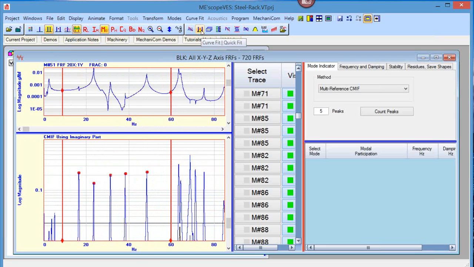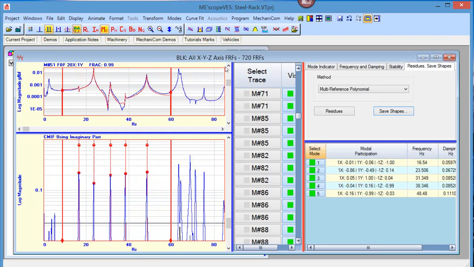I could use stability. We could go back and use that, and for this type of data, stability would work just fine. It's lightly damped data, not closely coupled. Curve fitters will all work well on this type of data. So there it is. We have 720 FRFs, 720 measurements with 3 references. So each reference has 720 divided by 3.